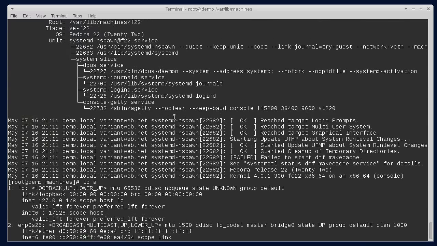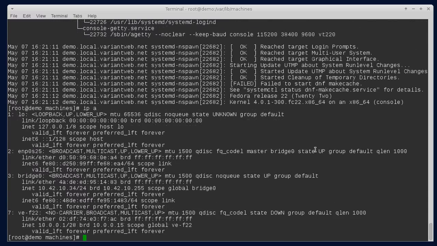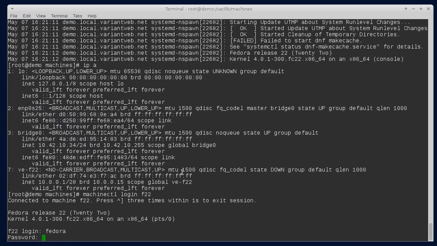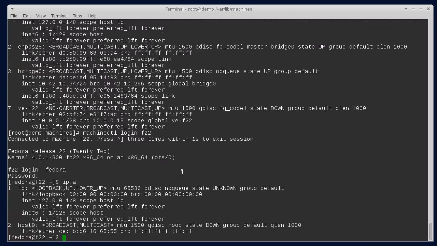But since we use the systemd-nspawn template, it uses this network-veth, which tells it to create a virtual Ethernet environment for the container. If you don't do this, then the container just has access to the host's network configuration. So from here, we can do machinectl login F22, and we get a login prompt inside the container environment. And we can log in with that user that we created before. And now we're inside the container. This host adapter is the other end of this tunnel. And so right now, like I said, it doesn't have DHCP running on it or anything like that. And so it's not configured and we can't get out on the network. I'll show that in another demo.